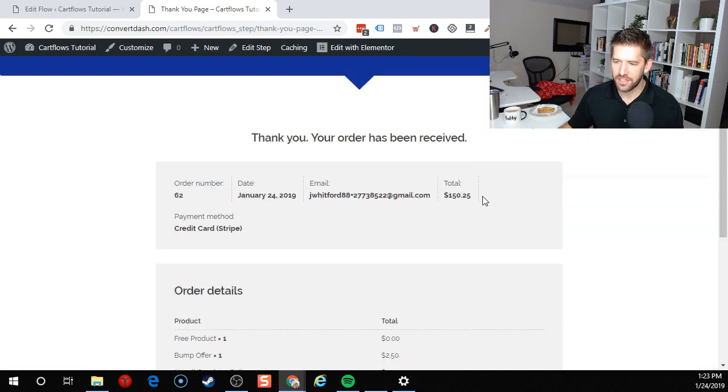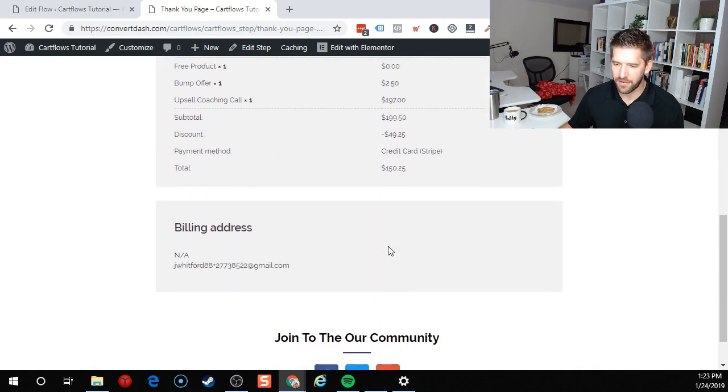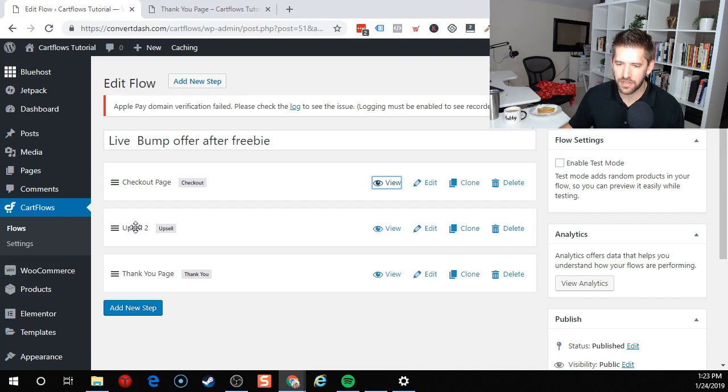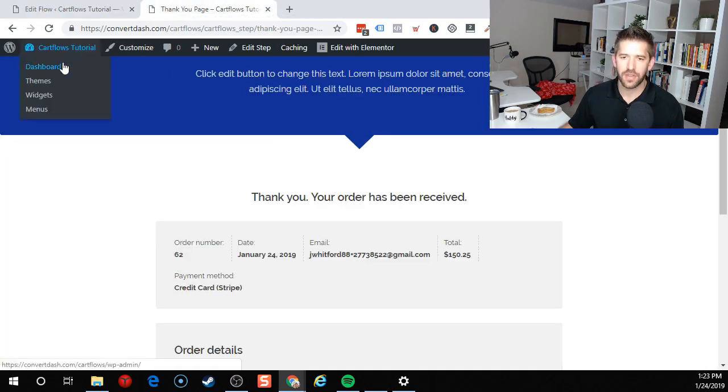And you got a thank you page. And now you can see the total collected in this transaction was $150.25. Very, very cool. So the last question is, we've added this step into the flow, but what if they didn't actually put their credit card information in on the previous step? Will it still appear? Let's go ahead and show that.